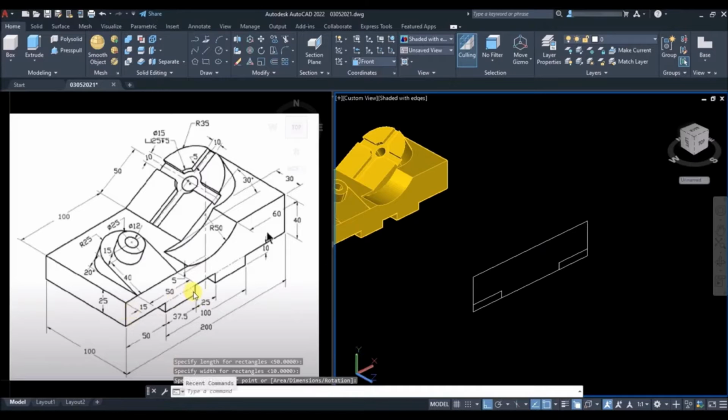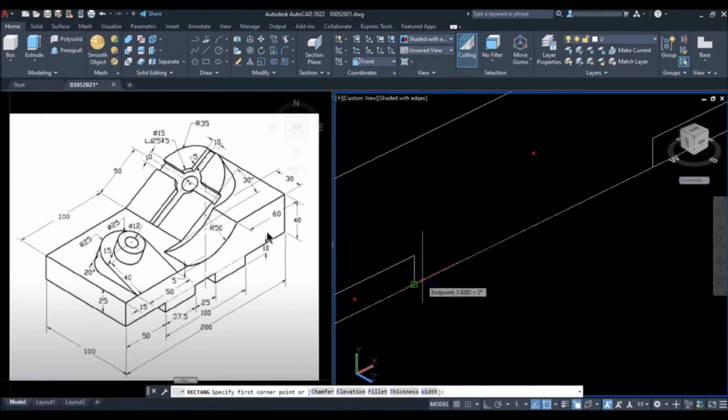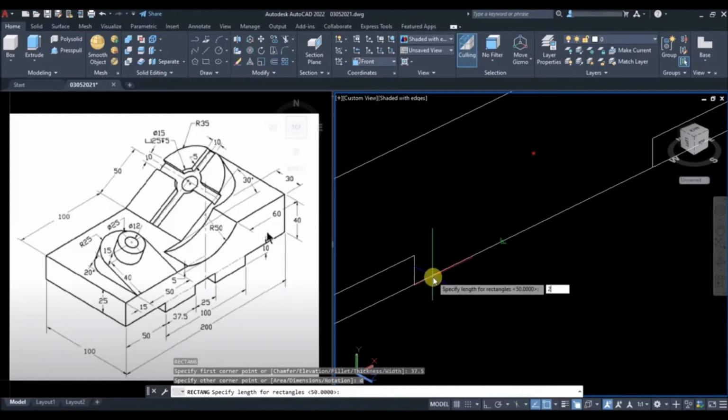Now this one is 25 and 10 at a distance of 37.5 from this snap. So repeat rectangle command, take 37.5 units extension towards right from the snap as shown and draw a rectangle of 25 units length and 10 units width as shown.